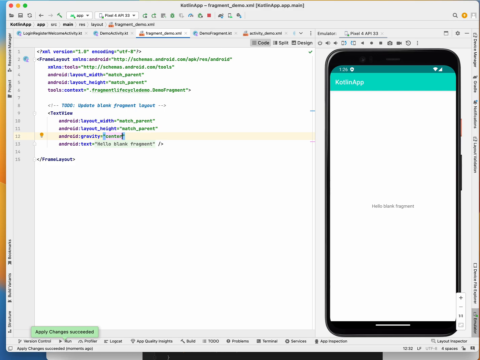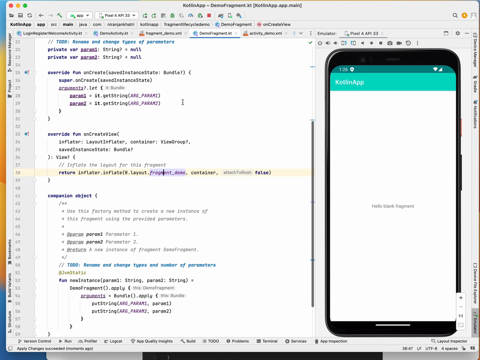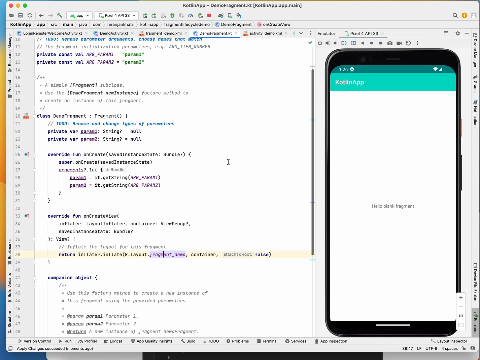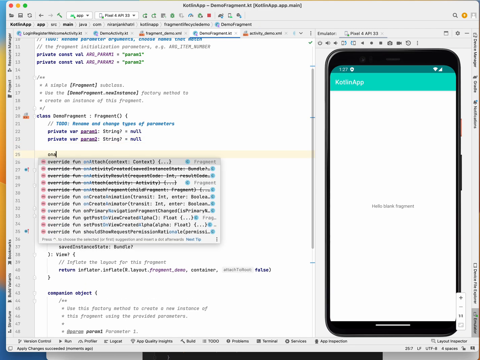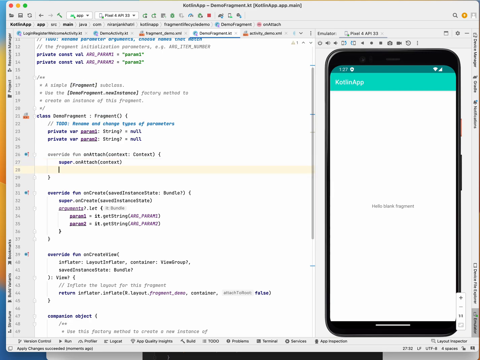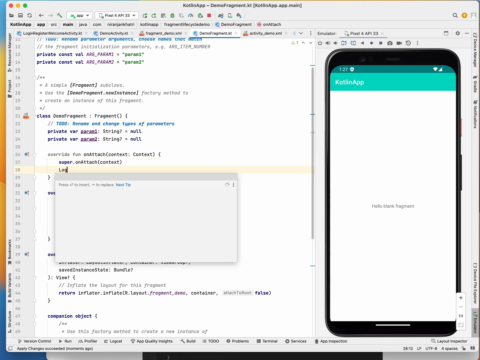Now what we are going to do is a similar application of callbacks to our fragment. Let's add logs to each of the methods that we have overridden. So first thing, as I told you, the first callback was onAttach, right? So in onAttach, let me write the callback log.